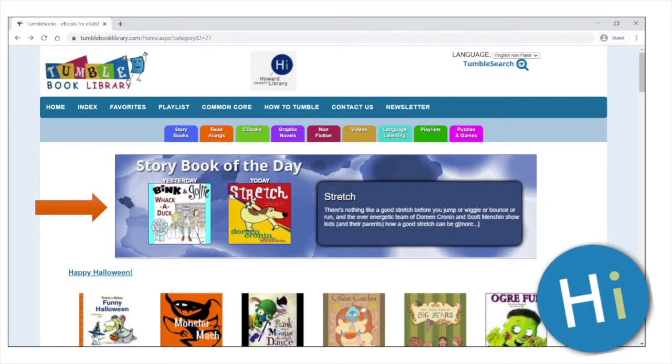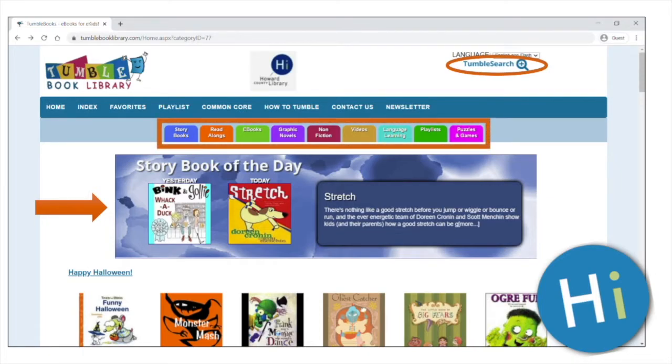You can also search for exactly what you want using the Tumble search button with the magnifying glass icon in the top right corner. If you know what kind of title you want, like a storybook or a graphic novel, you can click on the colorful tabs at the top here to look at the options in that format. I want to show you what some of the different formats look like. Let's go left to right, so we'll start at storybooks.